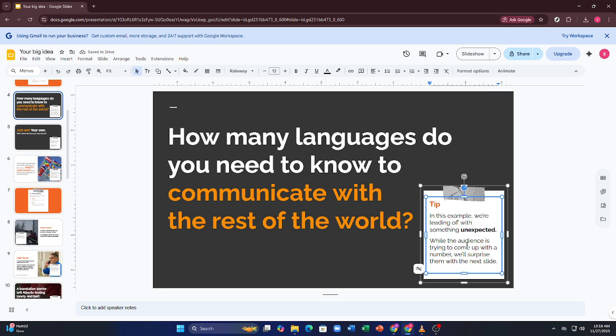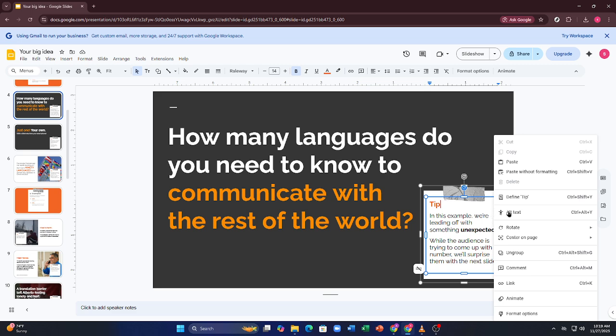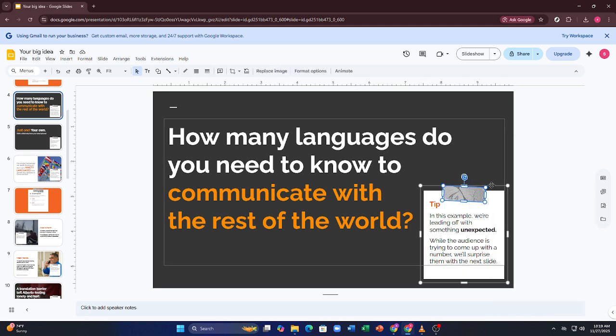You can simply press the delete key on your keyboard, or if you like the slower way, right-click and choose delete or cut. The box disappears instantly, and nothing else on the slide changes.